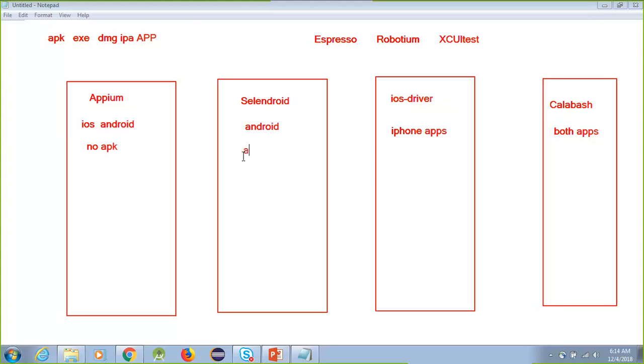After that, in case of Selendroid, you need APK. iOS driver, this is just for the iPhone. No, this is no more in the picture because this is just specific. Similarly, if I talk about your Calabash, Calabash also doesn't need APK.